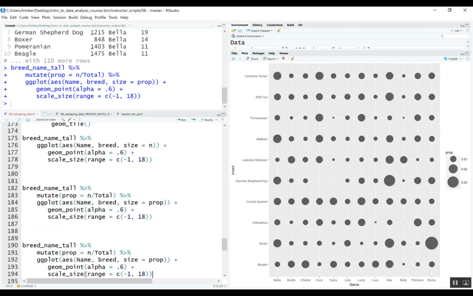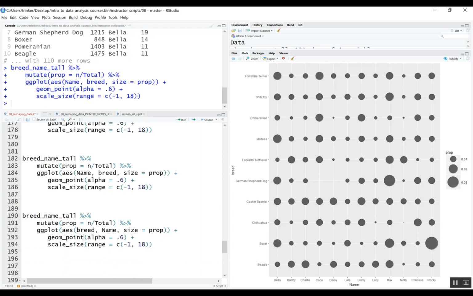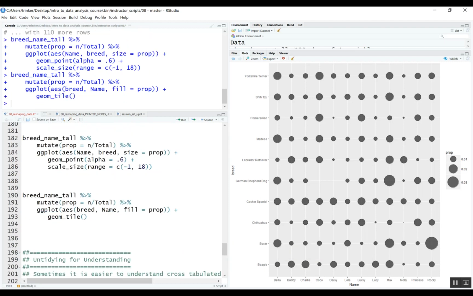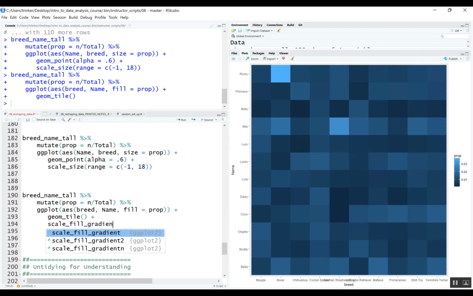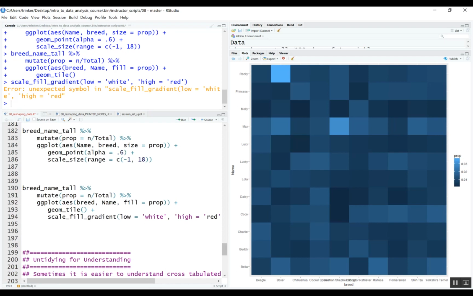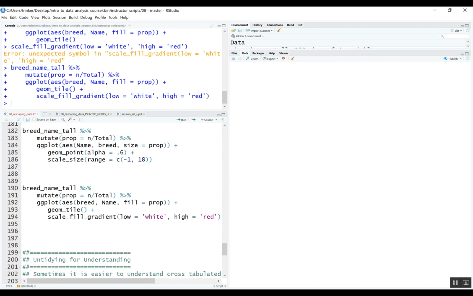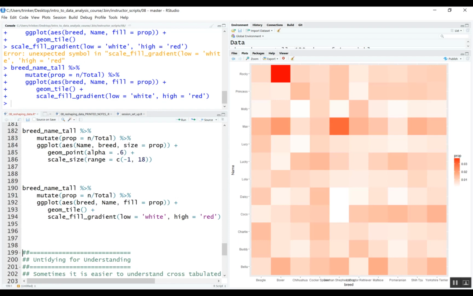And keep in mind, we could have flipped breed and name around. Let's go ahead and do that. Instead of geom point, we'll do geom tile. Instead of size, we'll do fill. And we can get rid of alpha. And we can do a little bit of changing of aesthetics here as well to make things prettier. So we could have done something like scale fill gradient, and you can pass in the gradient colors you want. So you can do low equals white, for instance, high equals red, and, we have an error there, I fixed it, and you get a little bit different look to the graph, right?